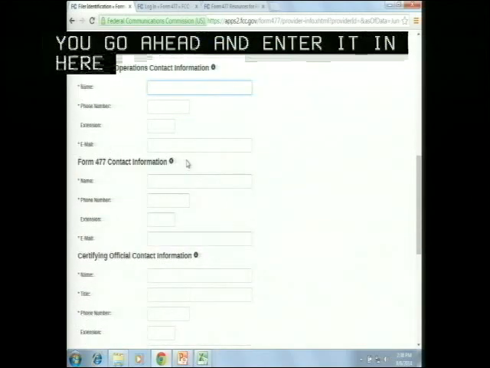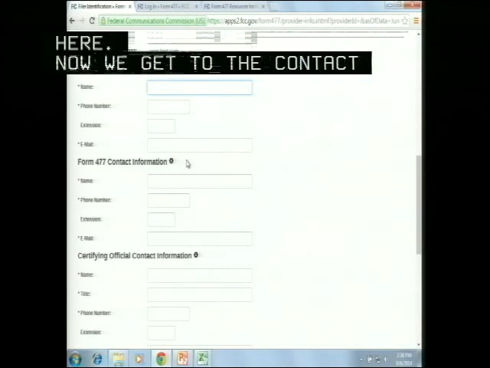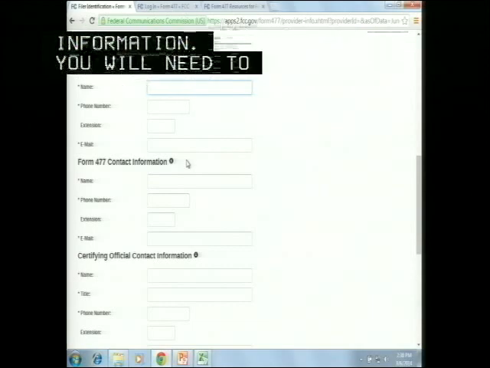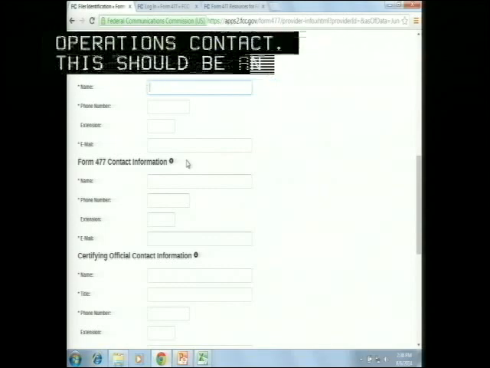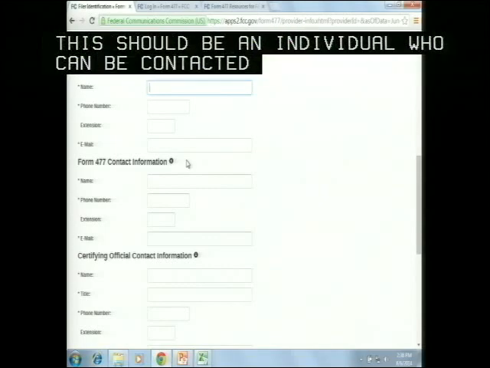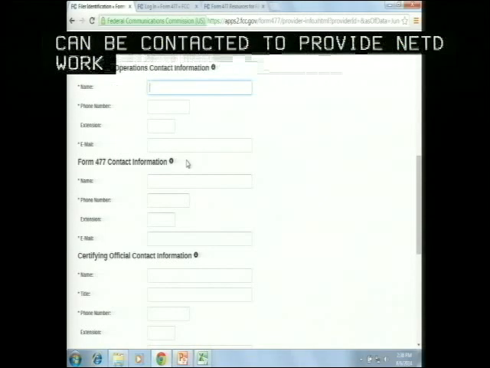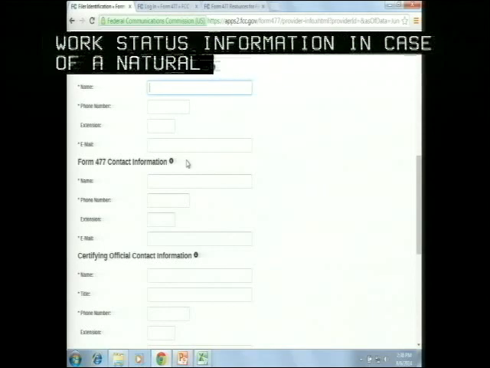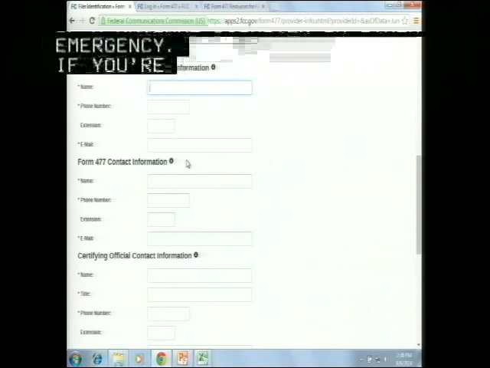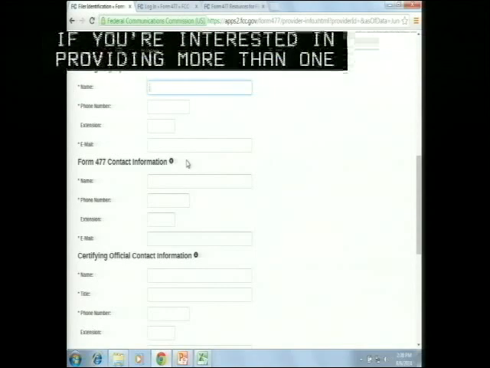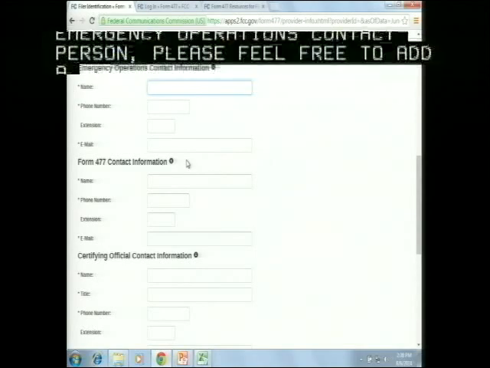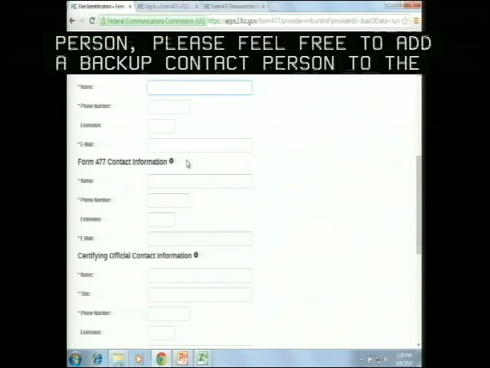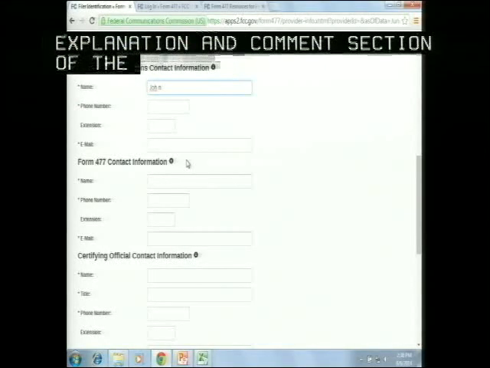Now we get to the contact information. You will need to provide information for an emergency operations contact. This should be an individual who can be contacted to provide network status information in case of a natural disaster or other emergency. If you are interested in providing more than one emergency operations contact person, please feel free to add a backup contact person to the explanations and comments section of the form. I'm going to quickly fill this out.